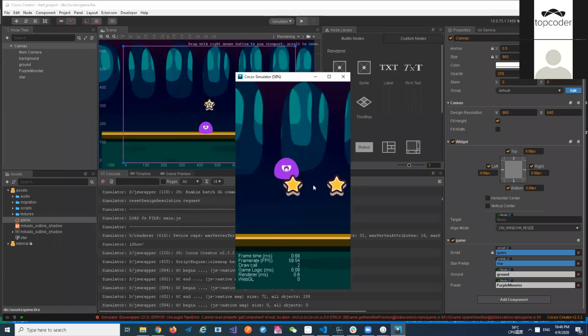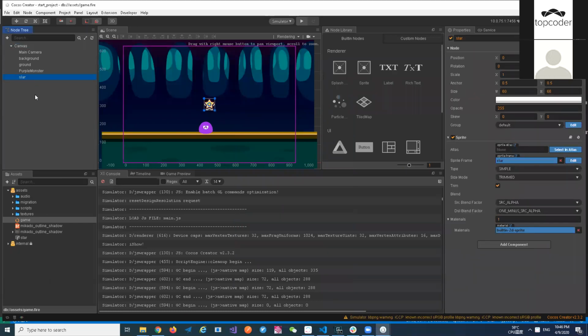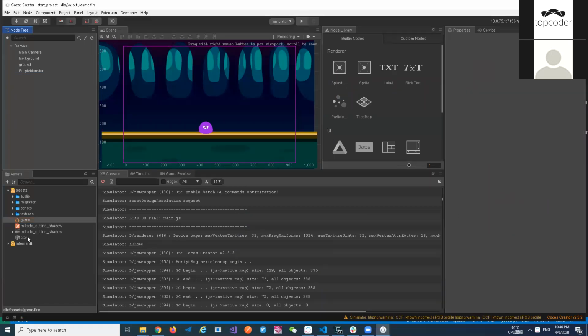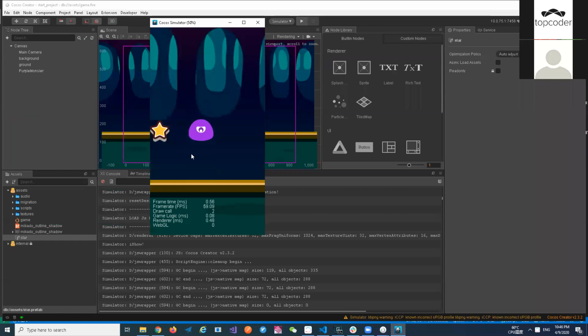Yeah, but why are there 2 stars? Because we already put a star here. We don't need a star here because we have made it with a prefab. Delete it and run again. Yeah, we just see 1 star. That's cool.